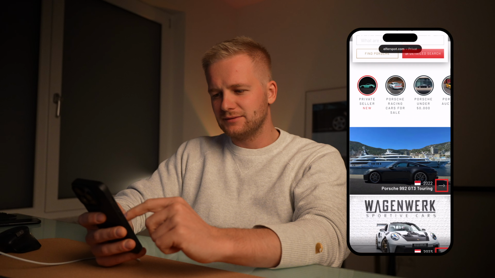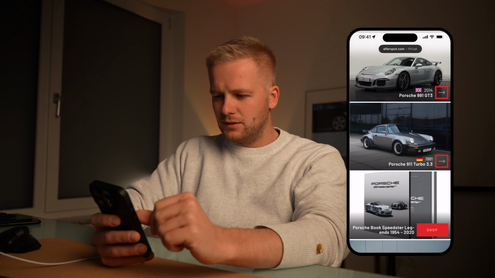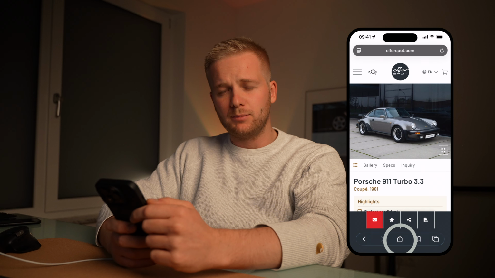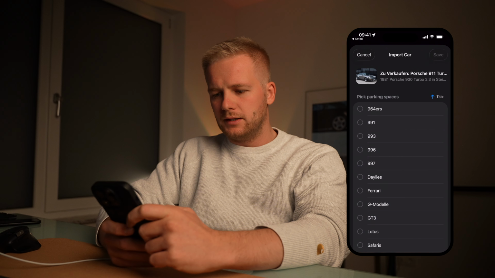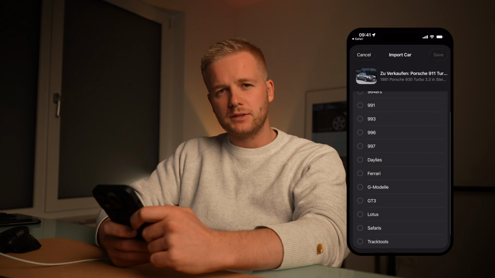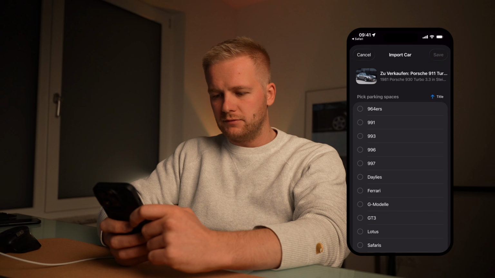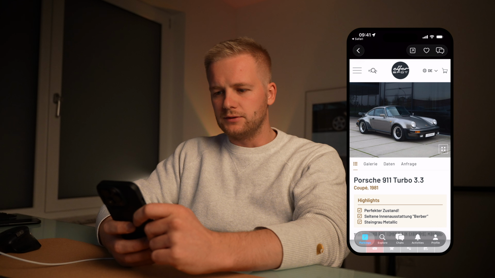Let's open up Elverspot. You might know that page, probably quite famous for searching for 911s. And let's just pick one. Oh yeah, G model turbo. You just click on the share button on the bottom, and here you find DrvHub. Click on it, and then it asks you on which parking space you want to save it. You can pick one or more, it doesn't matter, but I have a parking space G models and put this right here. Just click on save and it opens up this parking space and the car in it.